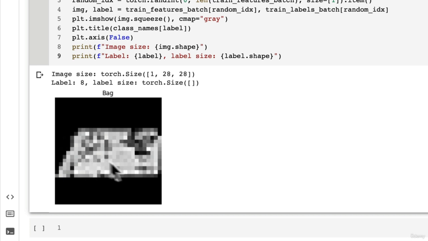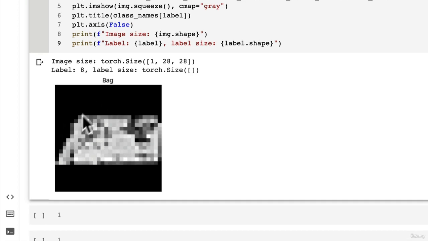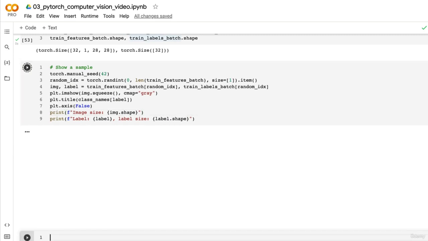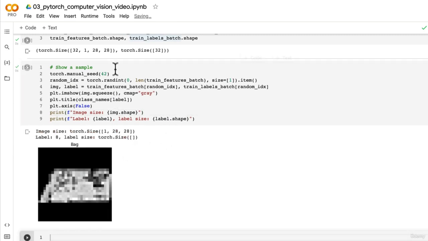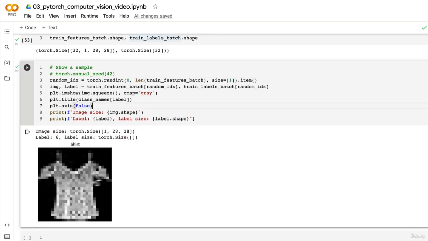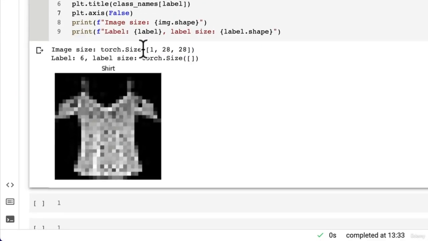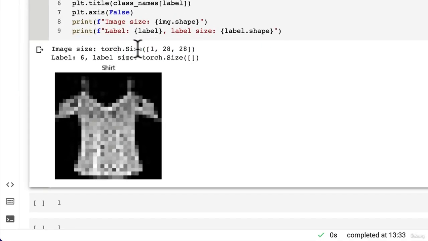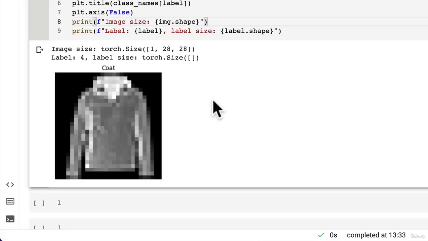Oh, bag. See, look, that's quite hard to understand. I wouldn't be able to detect that that's a bag. Can you tell me that you could write a program to understand that? That just looks like a warped rectangle to me. But if we had a look at another one, we'll get another random. Oh, we've got a random seed, so it's going to produce the same image each time. So we have a shirt. Okay, shirt. So we see the image size there, 1, 28, 28. Now, recall that the image size is for a single image, so it doesn't have a batch dimension. So this is just color channels, height, width. We'll go again. Label 4, which is a coat.